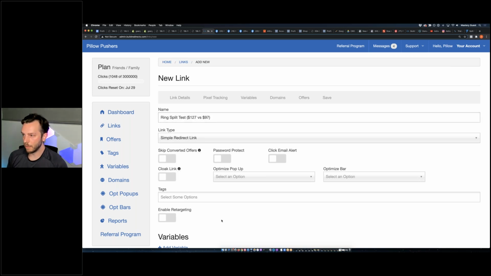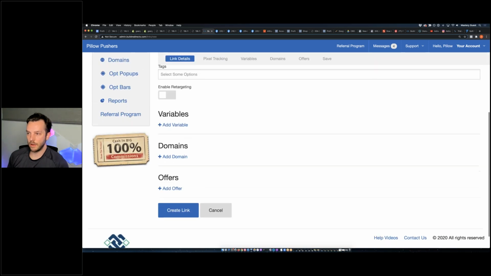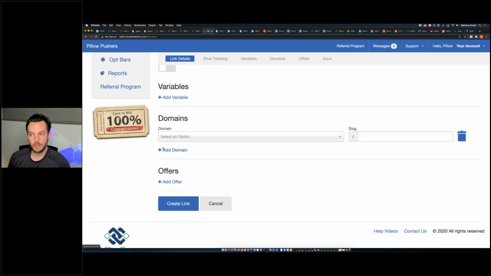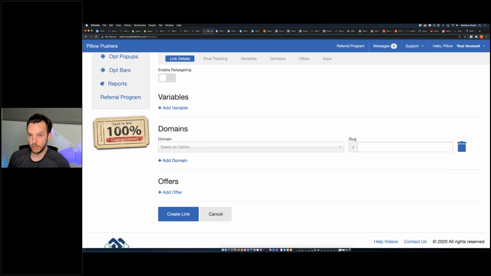Then we're going to scroll down, and first we're going to add a domain, because you can use custom domains in the software, so you can do a lot of great stuff with that. The domain name that we are going to select is deals.geargrabber.shop, and we could just simply say ring.